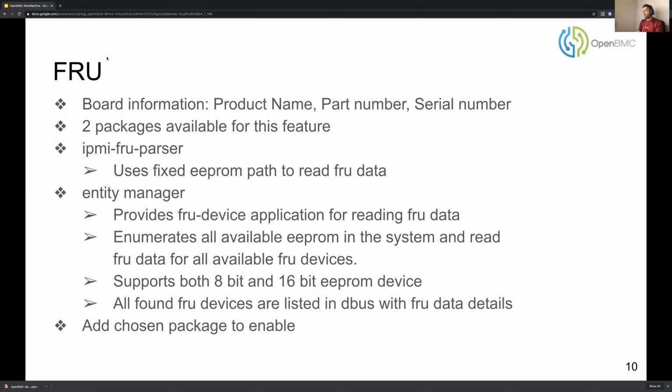I cannot give much detail about the IPMI FRU parser, as I have not used it. I have used Entity Manager, where I can give you more details. But I know the IPMI FRU parser uses a fixed EEPROM path to read the FRU data. Whatever EEPROM you have, you give the sysfs path in the configuration, where the device is detected along with the I2C channels, and then it reads those files and exposes the FRU data.